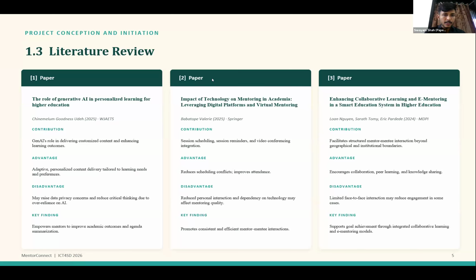Next, these are the papers which we have referred. First is role of generative AI in personalized learning for higher education. From this paper, we understood the role of generative AI and implemented a CNN model to create agenda summaries of the agenda. Then second is impact of technology on mentoring in academia, leveraging digital platforms and virtual mentoring.